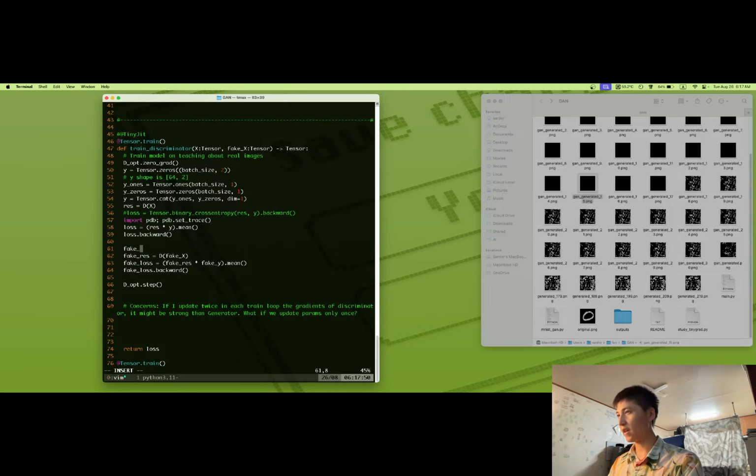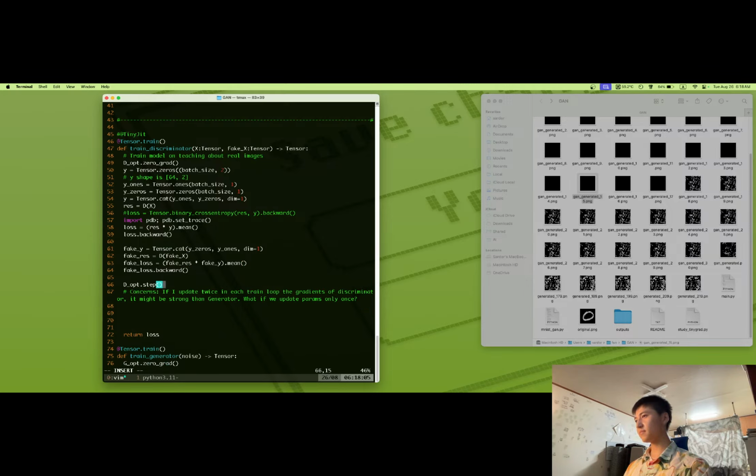So now we don't have a fake y initializer. So what is this? It's a tensor, and we concatenate. But here we will say y zeros and y ones, dimension equal to 1. Okay, awesome. How beautiful this code looks, except this concern. Return loss. No guys, return loss. Fake loss.